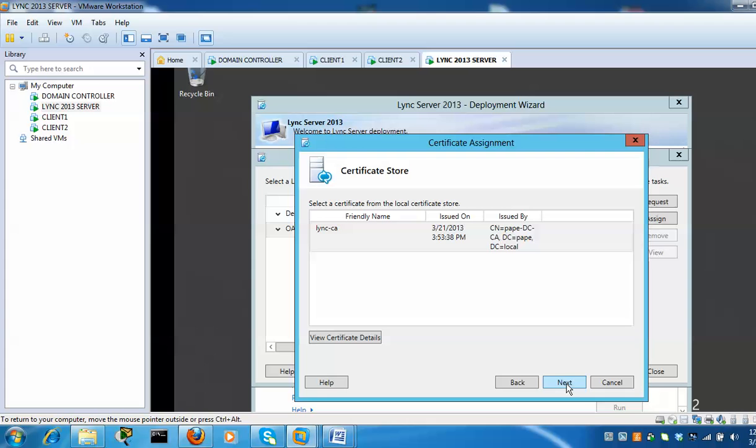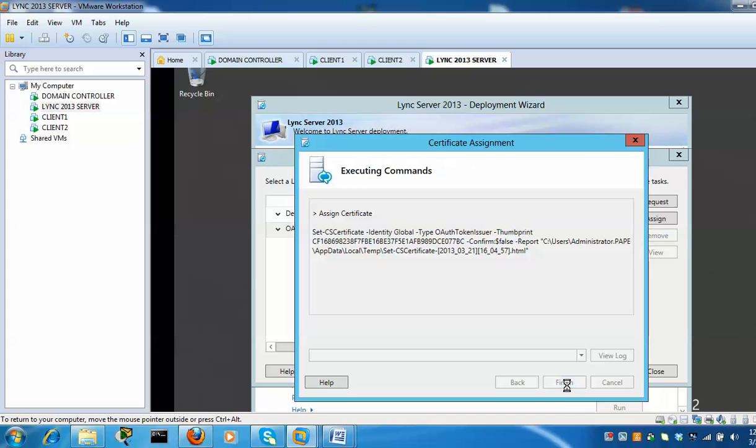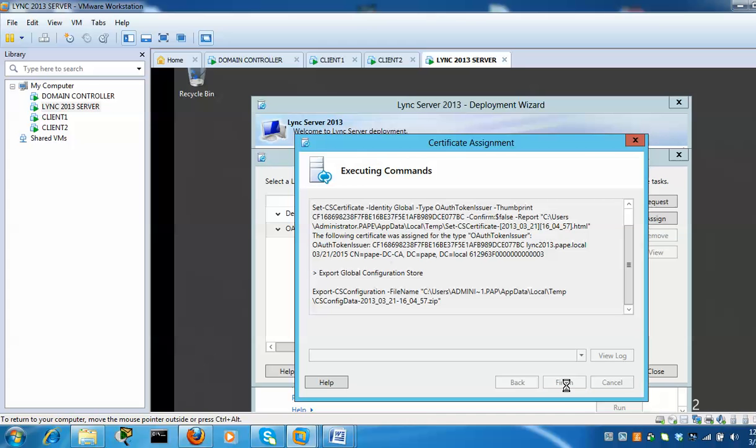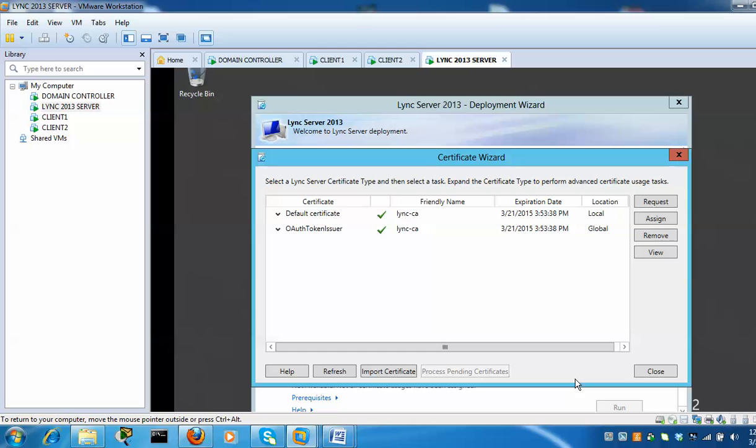Click on next. We select the certificate, click on next, next, and it's complete. So we can click on finish. Nice. So you see that they are assigned. So I'm gonna click on close.